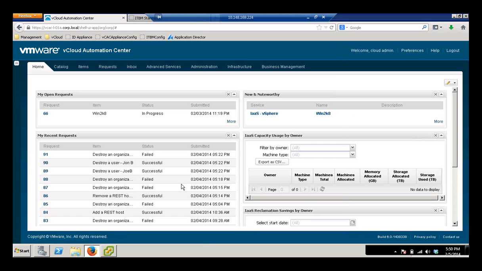And so that's what allows us to front-end vCO and take workflows that are in there and turn them into services that people can consume just like they can infrastructure as a service through vCAC. So those are the two components I'm going to cover today.